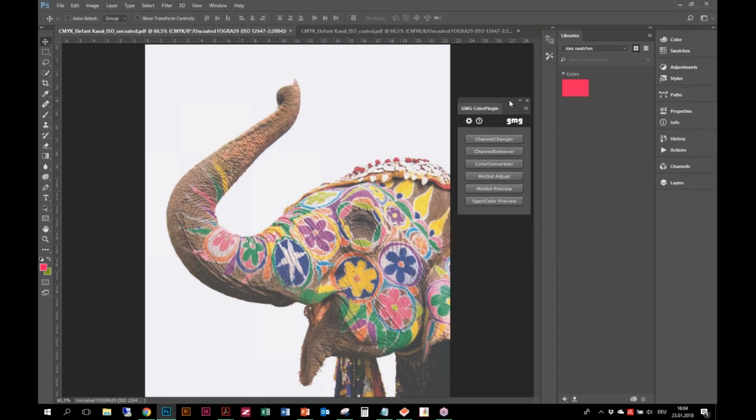I quickly want to show you what's then possible in the plugin. So that's an extension for Photoshop from GMG, where you can use GMG's technology then directly in Photoshop. As said, there are sessions especially about our tool here. Mainly this is Open Color preview. You can also preview spot color images.